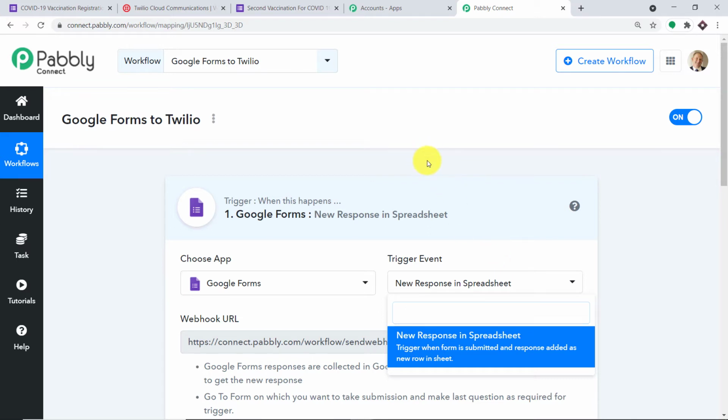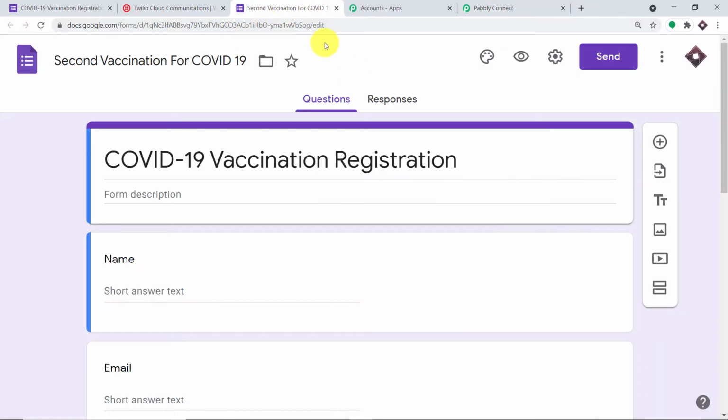Let me take you to a newly created Google form that I have built. Okay, this is another Google form that I have built. Let me close the former one.